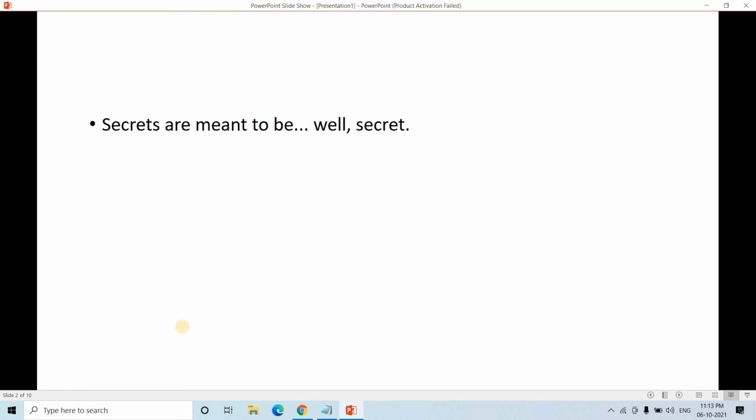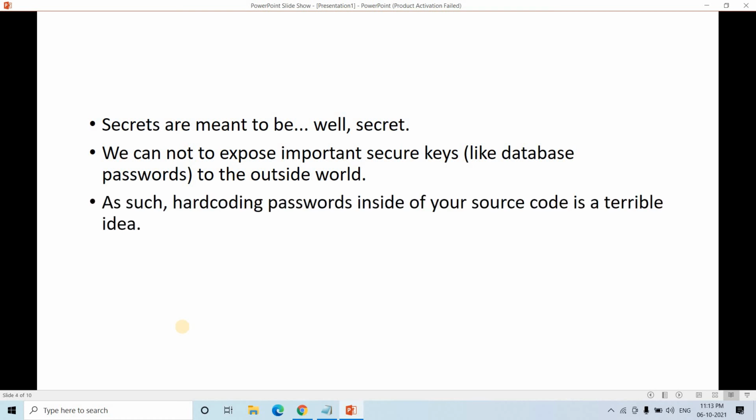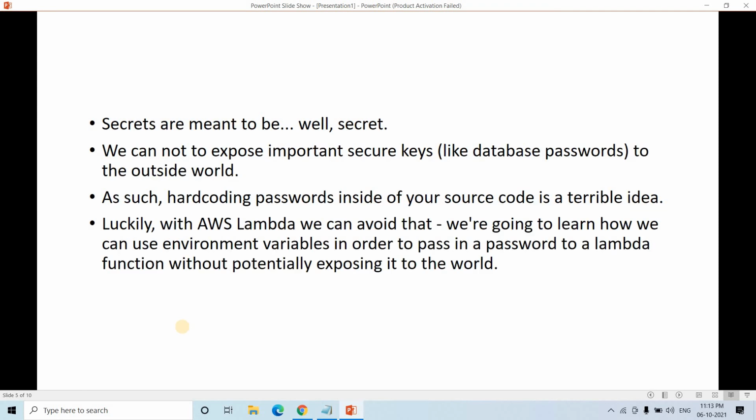So secrets are meant to be well secured. We need to ensure that as a programmer or developer. We cannot expose important secure keys like database passwords and all to the outside world. And hard coding passwords or credentials is a terrible idea. We must avoid that as much as possible. And luckily, if we are using AWS Lambda, we can easily avoid that using the environmental variable feature, which I am going to show you.